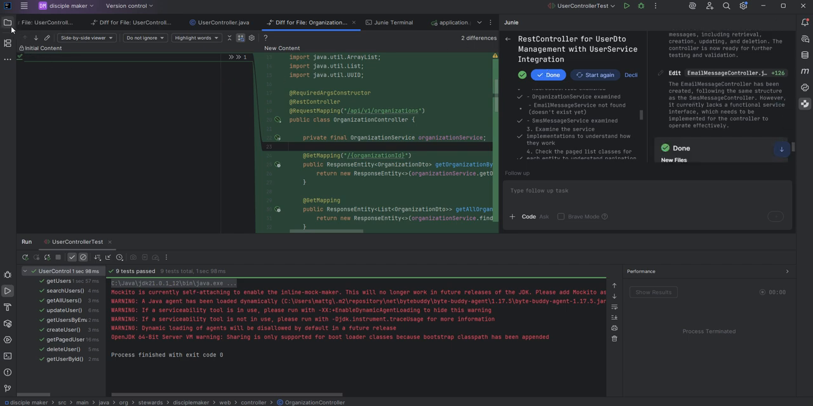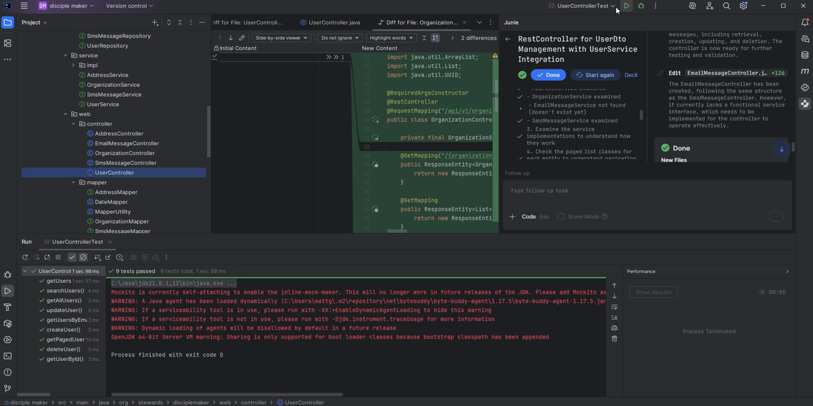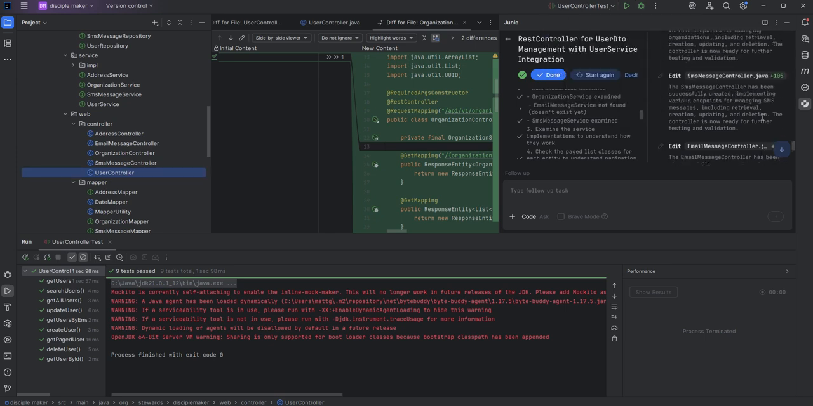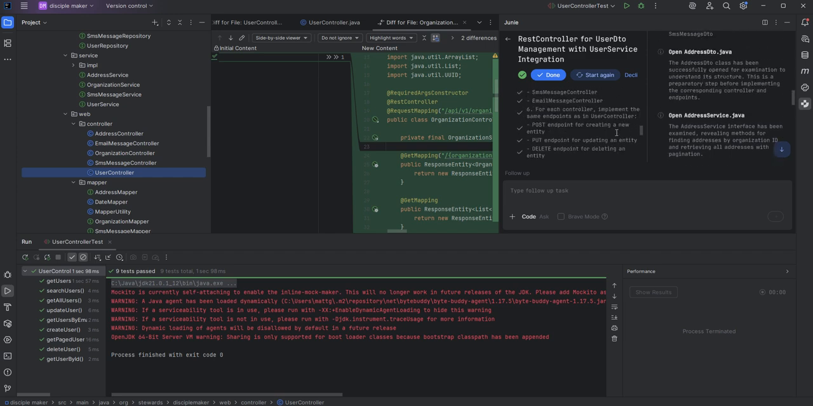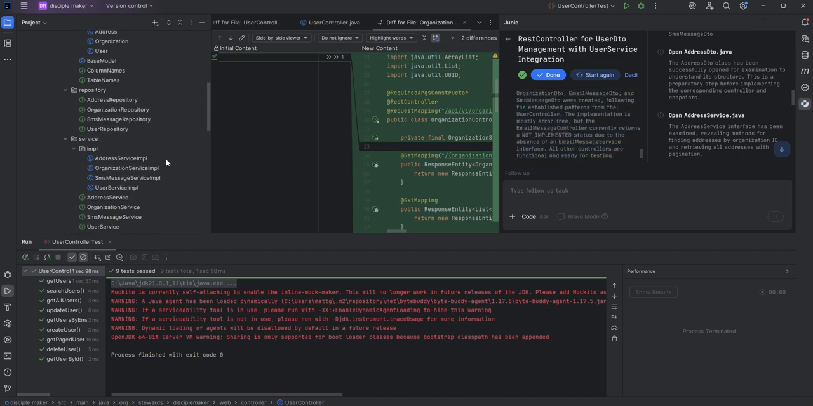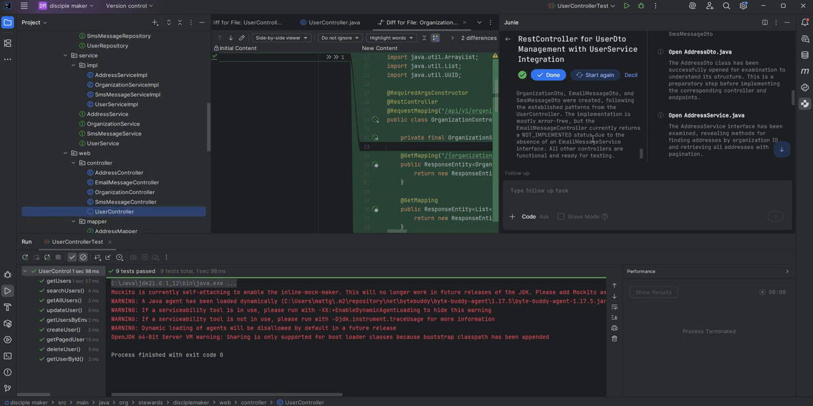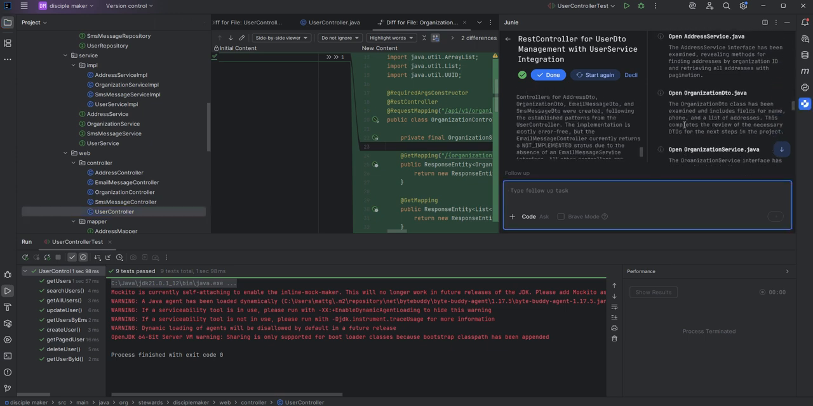So let's throw it in here. Oh, it didn't create the test for these. It says there's no email message service. Oh, no, there isn't. I wonder what happened to it. All right. And for some reason, it didn't make the test for them. So let's ask it to do that. And that took about 5 minutes.